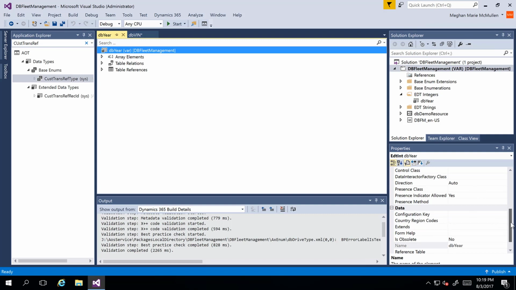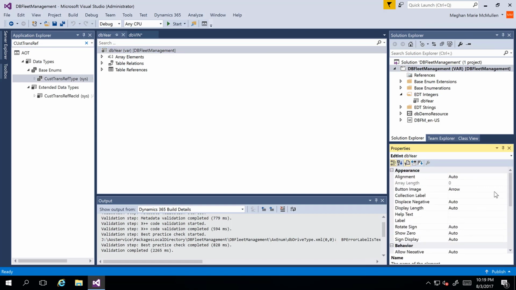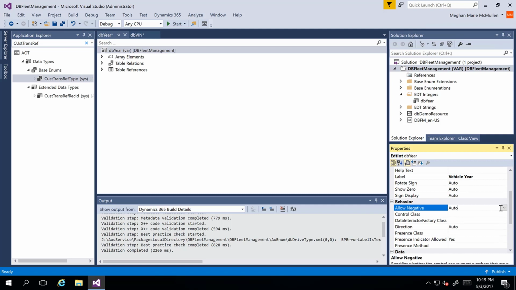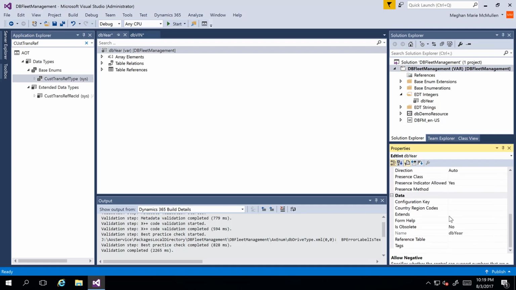So I'm going to go ahead and scroll up here, and we'll enter in a label, vehicle year. You'll also notice we have a lot of different properties for this integer. So if we scroll down, we can say, do we want to allow for negative numbers? We can also specify the help text. If we scroll down more, we can specify if this DB year EDT is going to extend another EDT. So we can specify the extends value here.